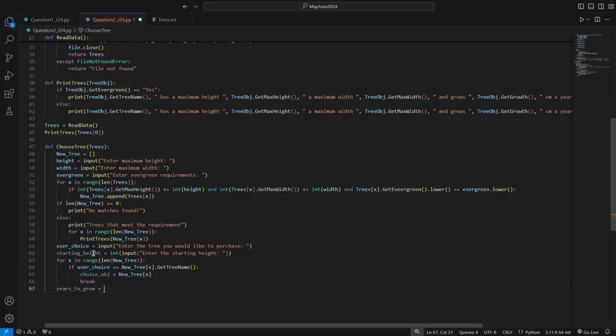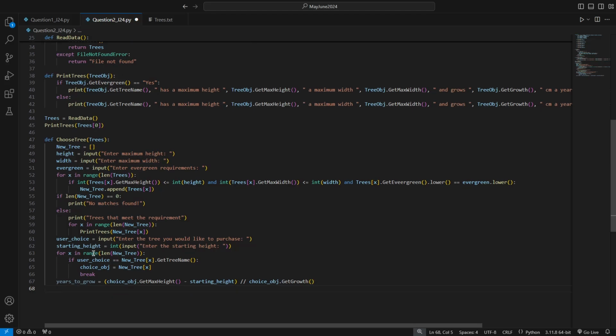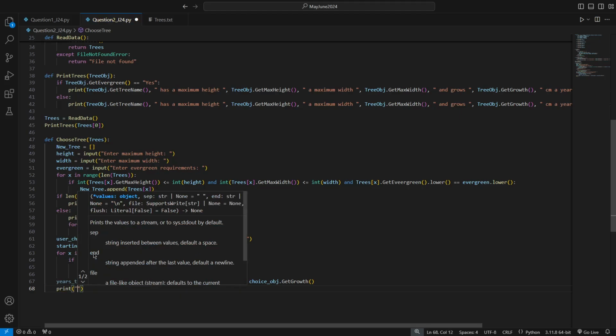Okay, so here's where we calculate. So choice object dot get max height. Okay, get max height. Then we're going to do minus starting height. And let's just go ahead and divide it by choice object dot get rows. Okay, and we're using the div operator because we want whole numbers, so it's a lot easier. Then we print a suitable message.